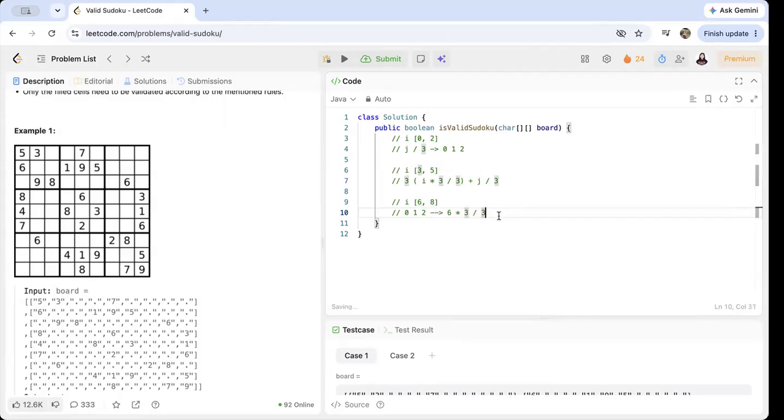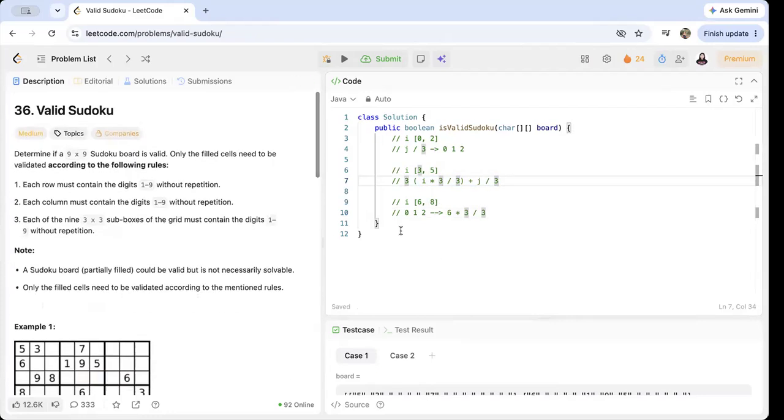We'll get 6, right? Or 7 or 8, anything. So my i into 3 by 3 plus j by 3 is the formula for getting the grid number. Now let's start with the coding part.